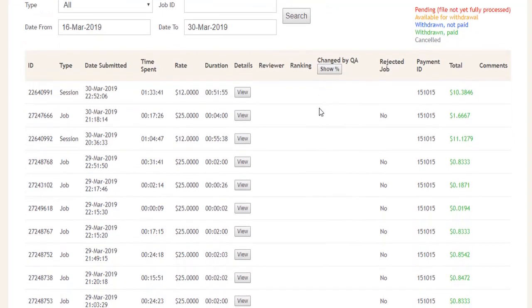For each job that you complete, you'll see an ID number, the type of job that you did, the date that it was submitted with the time, the amount of time spent. Please note that this is the amount of time that the file was held on your account from the time you picked it up until the time you submitted it. The hub doesn't know if you're actively working, having your lunch, taking a break, playing with the dog, or talking to a friend. The next column is the rate that was paid to you.